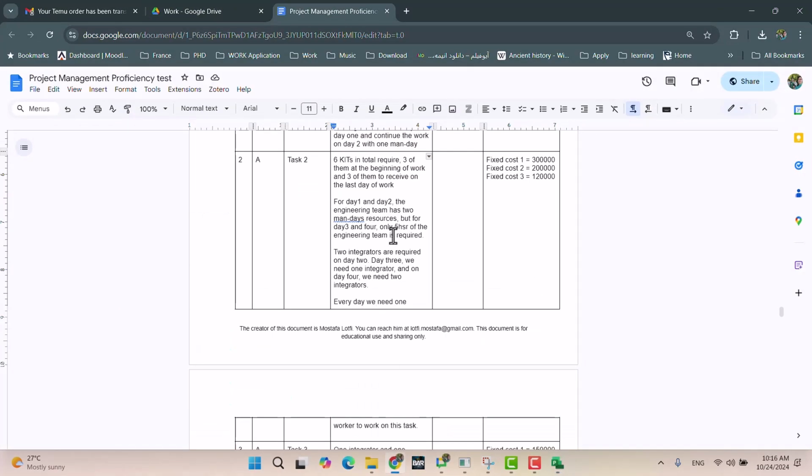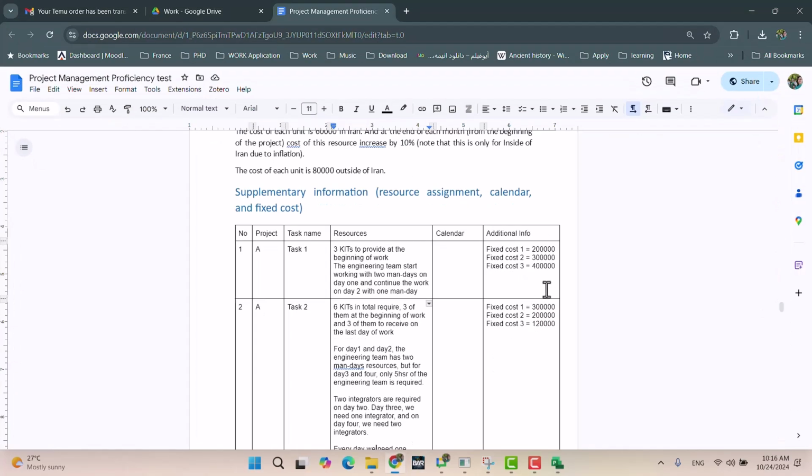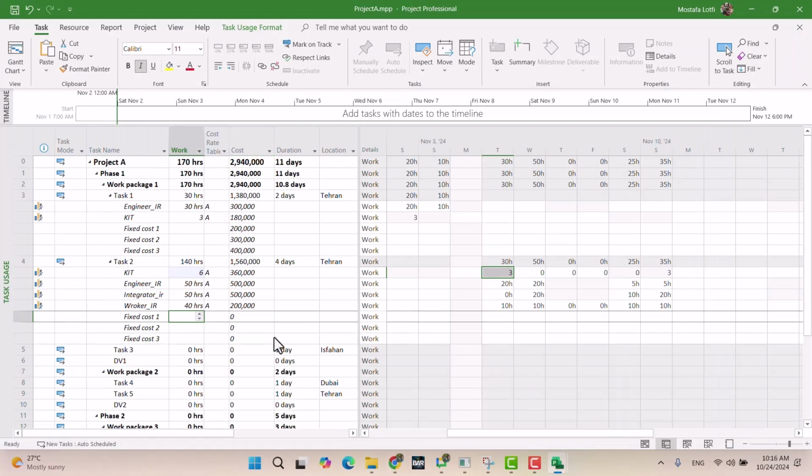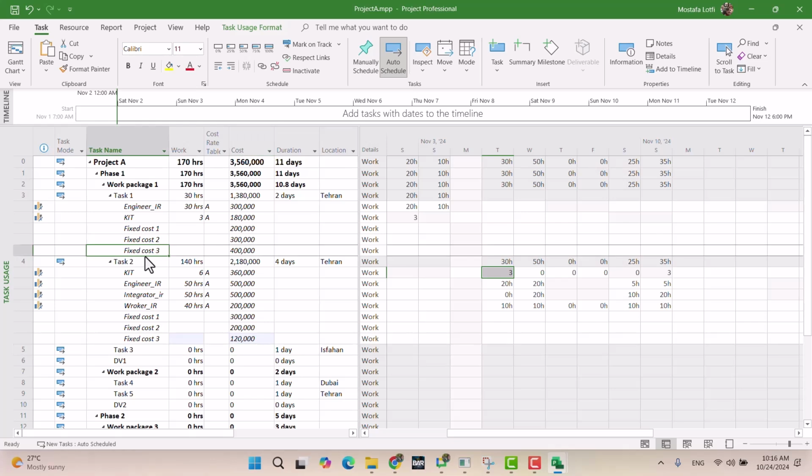And let me kit, I forgot the kit. It's a 3 now and 3 at the end. Okay, 3 now, 6 in total. Then fixed cost 300, 200, 120. Fixed cost 300, 200, 120. Okay, so task 2 is 4 days, and this is the total cost for the task 2.